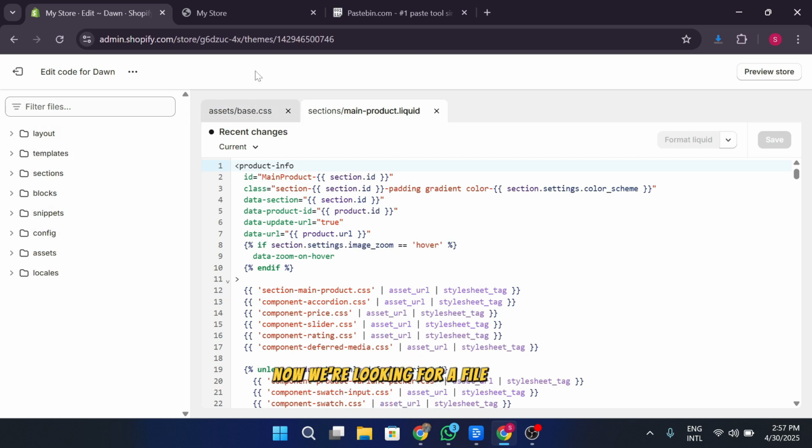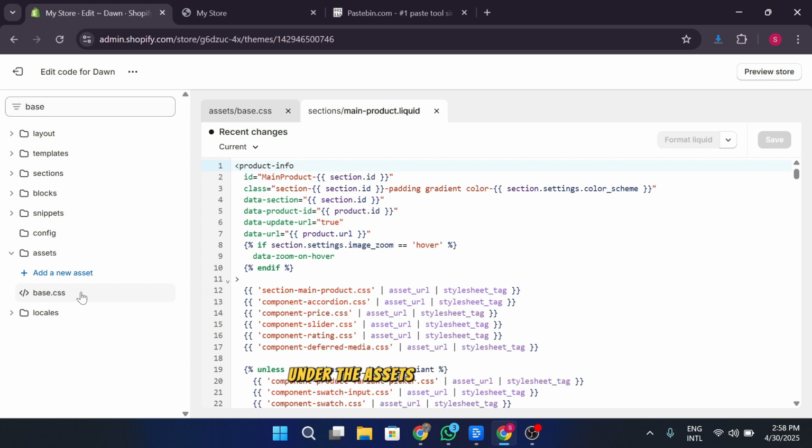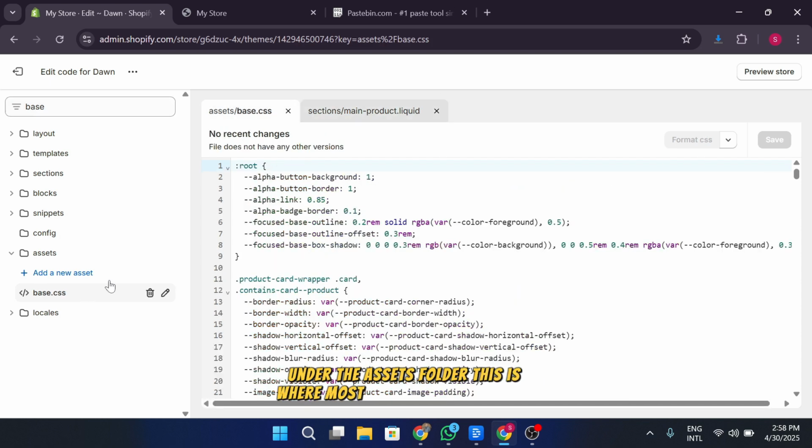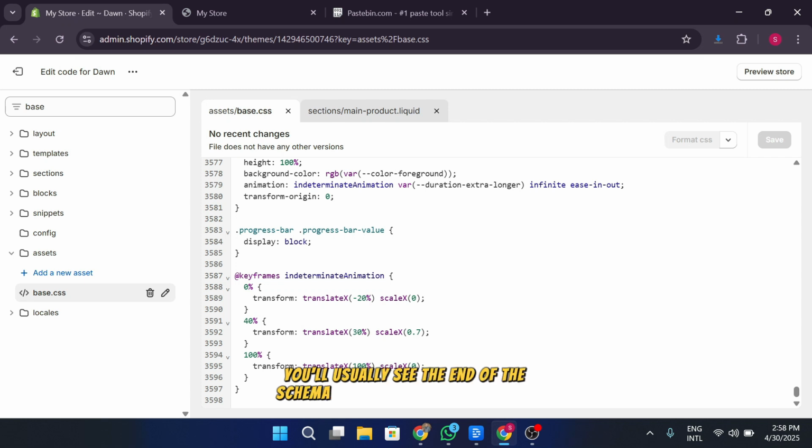Now, we're looking for a file where we can paste our custom CSS. In the Assets folder, search for a file named something like base.css or theme.css. Just type base into the search bar, and you should see base.css appear under the Assets folder. This is where most of the styling happens, so it's the perfect place for our code. Click on base.css, then scroll all the way down to the very bottom of the file.